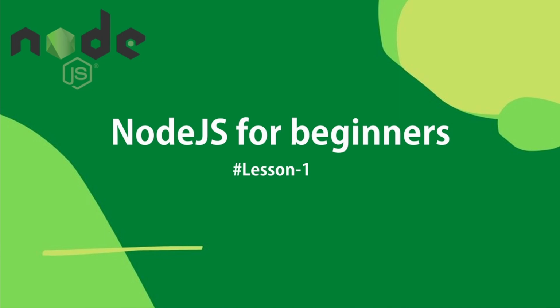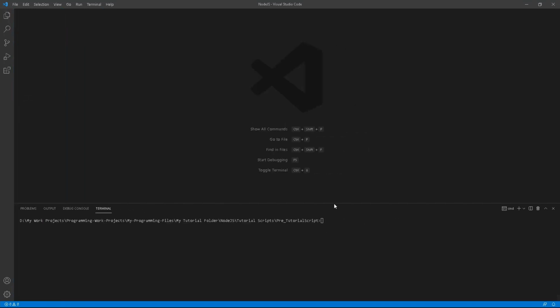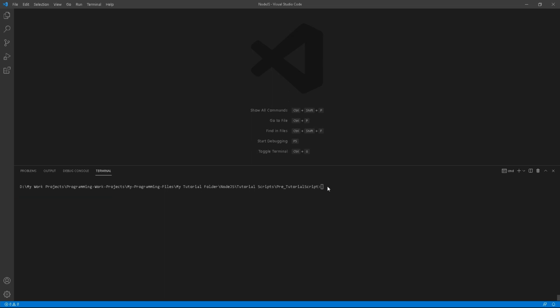Okay, so I'm going to start first by creating a JavaScript file. You can do it in different ways. You can do it here on the terminal. If you're using Windows, then you can say type null, and then I'll say lesson-1. You can call it whatever you want, .js.